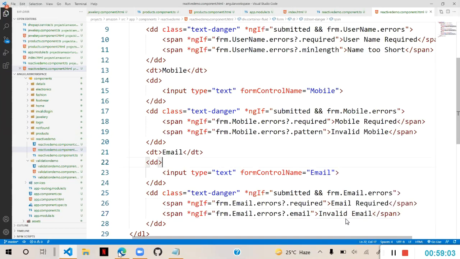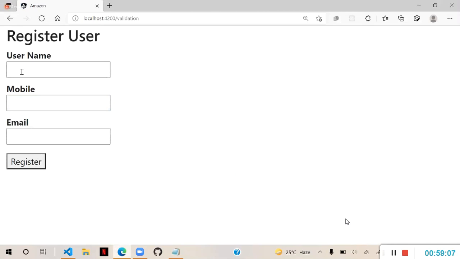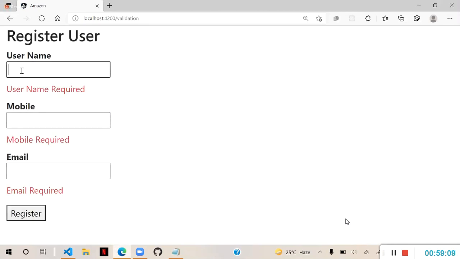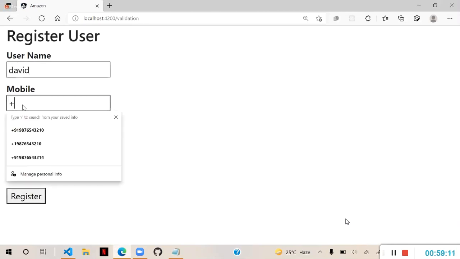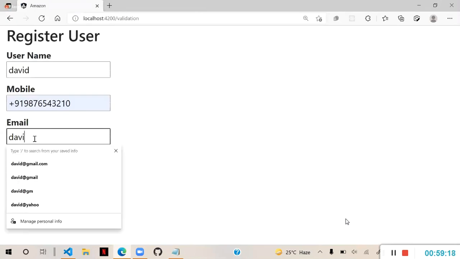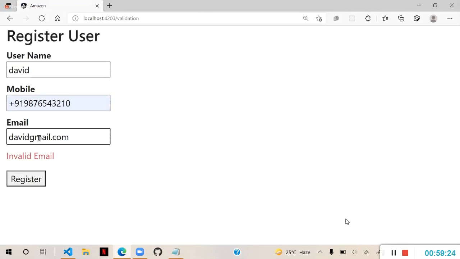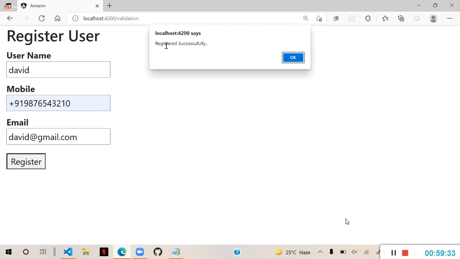And you see now, another option is there, and email is also required. So name entered and mobile entered, and for email, I'm entering something, and it says invalid email. Then I entered gmail.com, and now it is okay. If anything is not configured correctly, it says invalid email. I added the @, now it is fine. This is generally how the validations are configured. So now you see registered successfully.